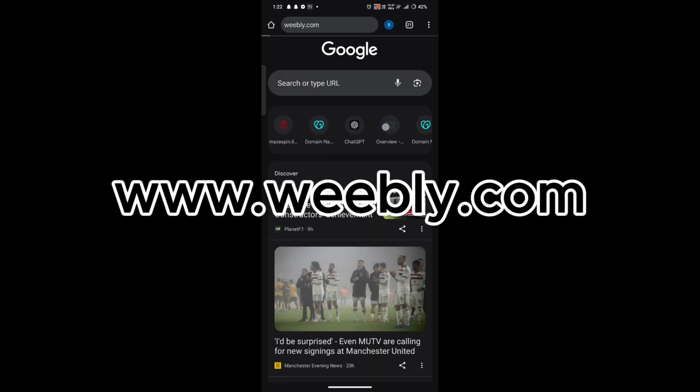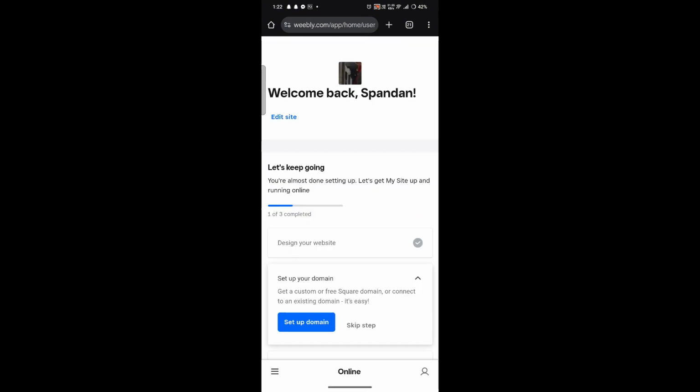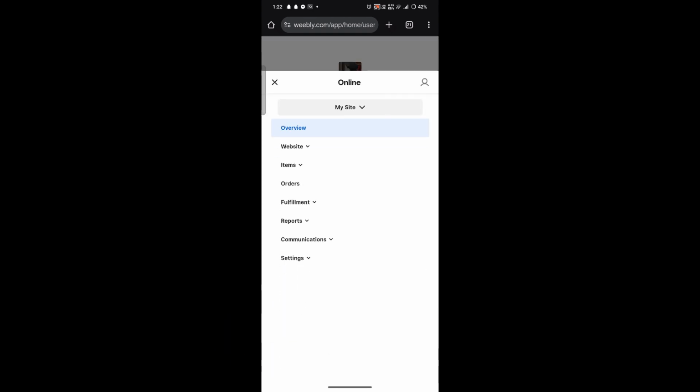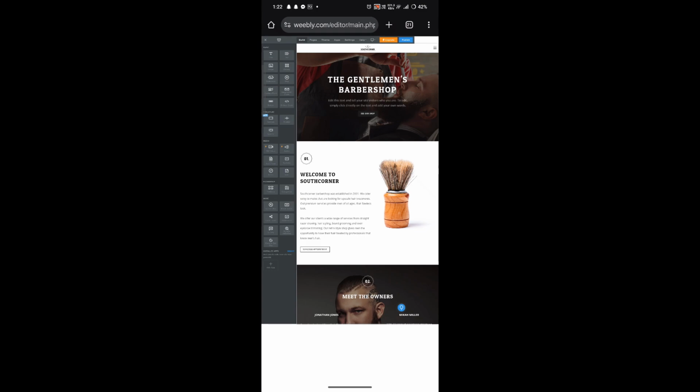website, that is www.weebly.com. And after you are logged in, click on the hamburger option on the bottom left corner of the screen, and from there click on the option saying website and simply click on edit site. From there, choose the option saying edit, and now you're in the Weebly editor.